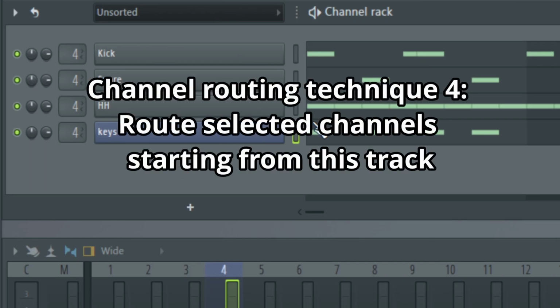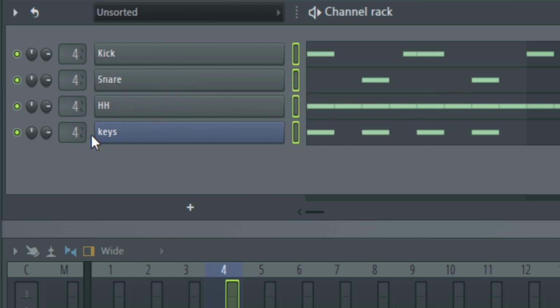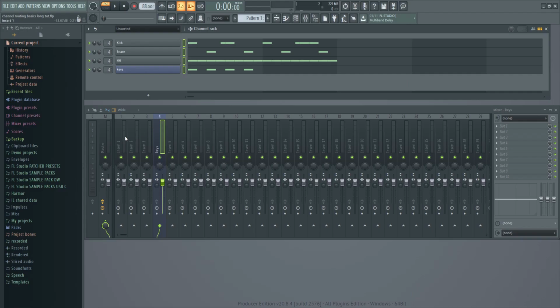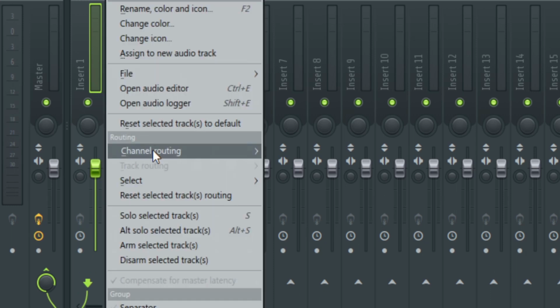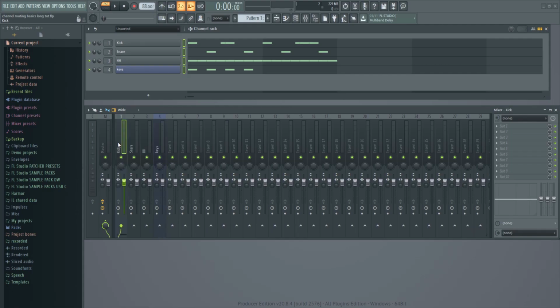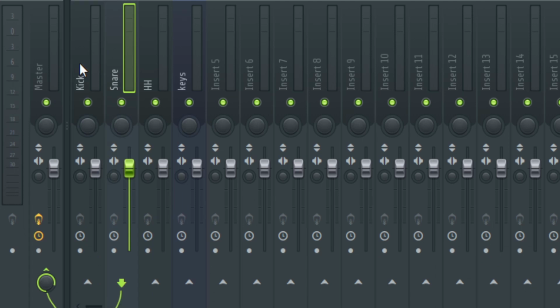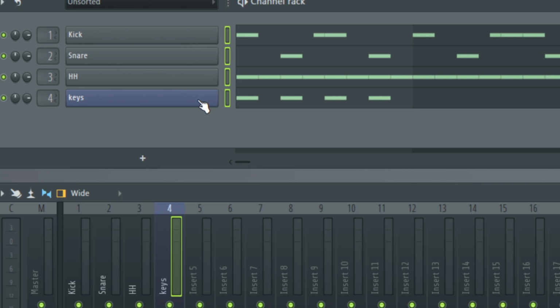Let's fix this mistake. Let's double click. Let's select all of them. They're all routed to channel 4, but we want them to go back to 1, 2, 3, and 4, right? If we head over to insert 1, we select that, and then we right click, we go to channel routing, and we do route selected channels starting from this track. It routed the selected channels starting from this track. Kick started from one, snare on two, hi-hat on three, keys on four, just like this, one, two, three, four.